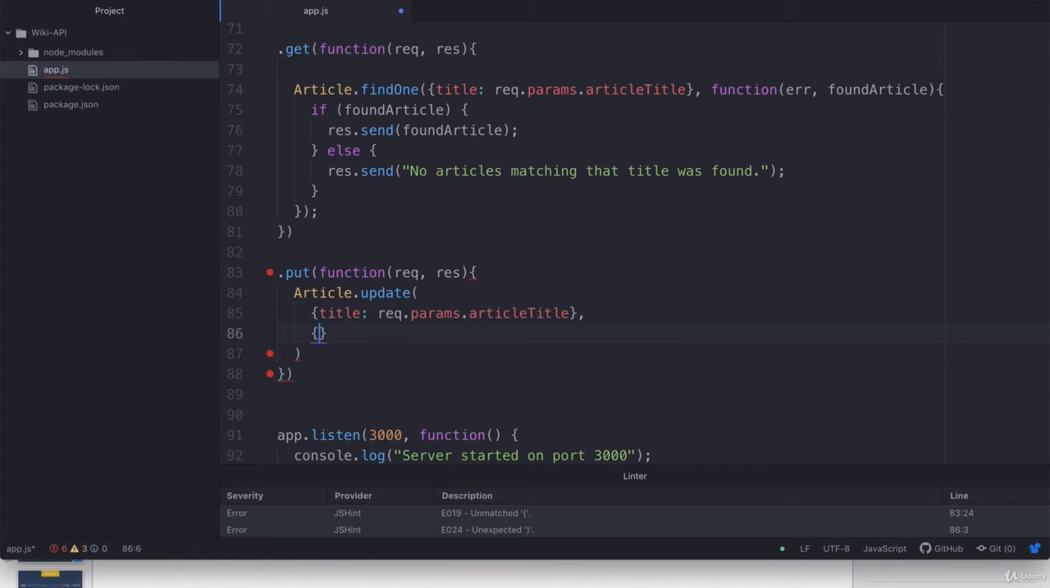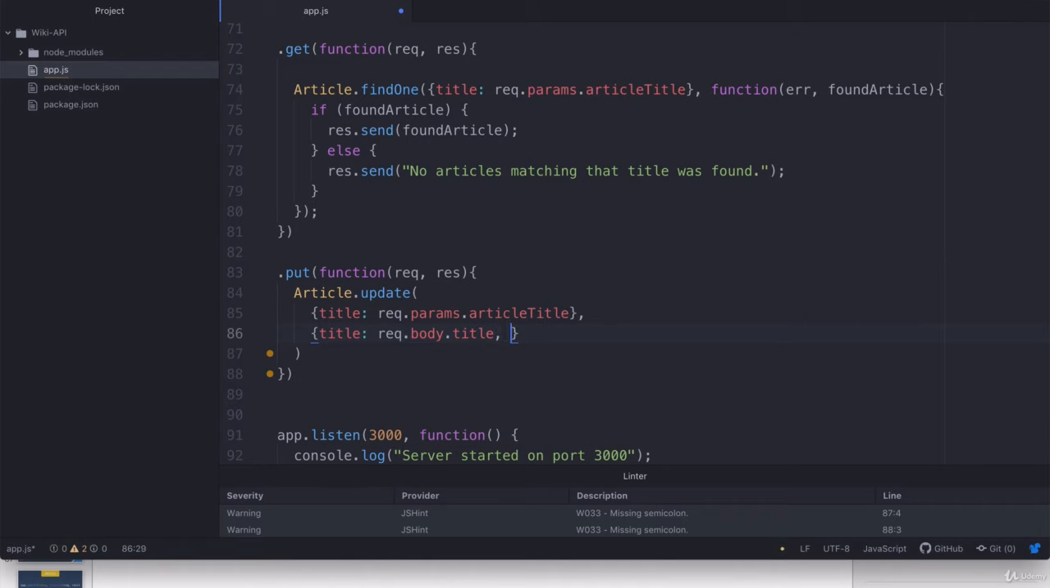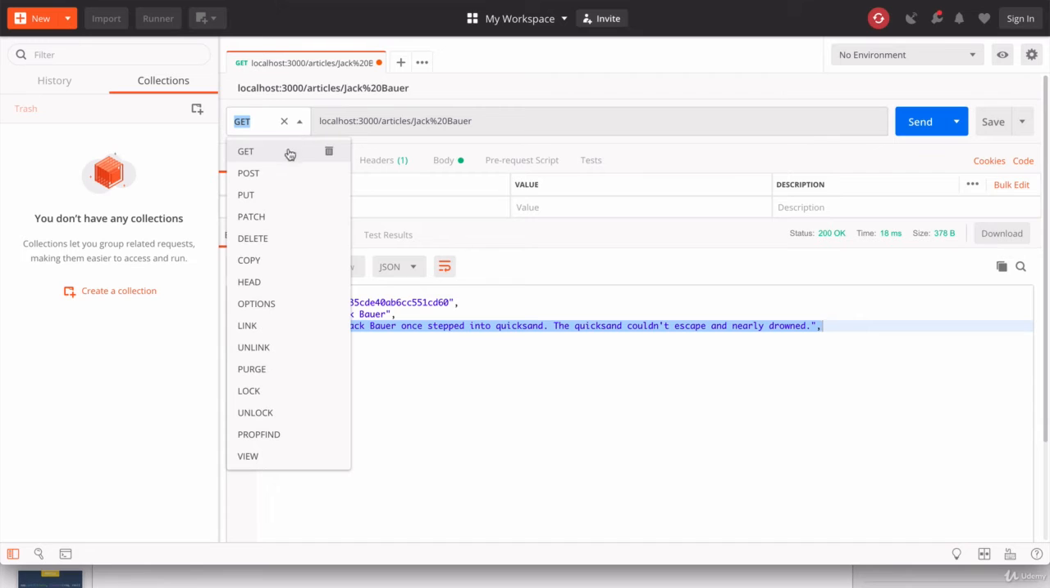So over here, I'm going to open up another set of curly braces, and we're going to add in the title as the request.body. So this is body parser parsing our request and looking for that thing that's sent over through an HTML form, for example. And we'll give it some names. So it's going to be request.body.title. And also we're going to update the content using request.body.content.